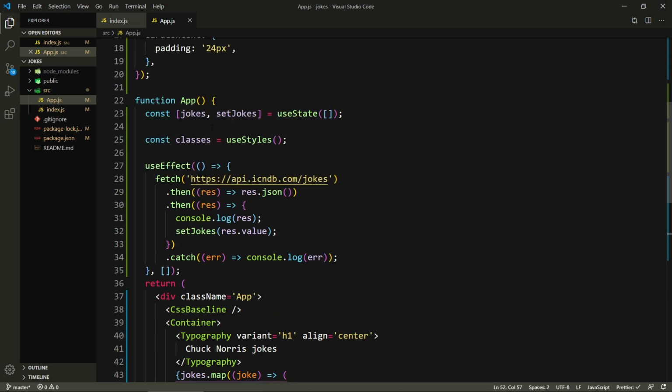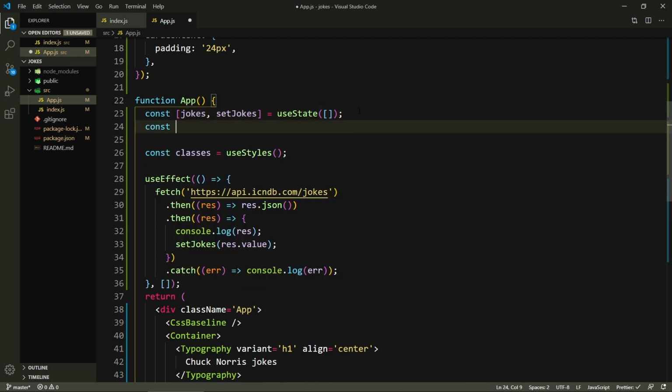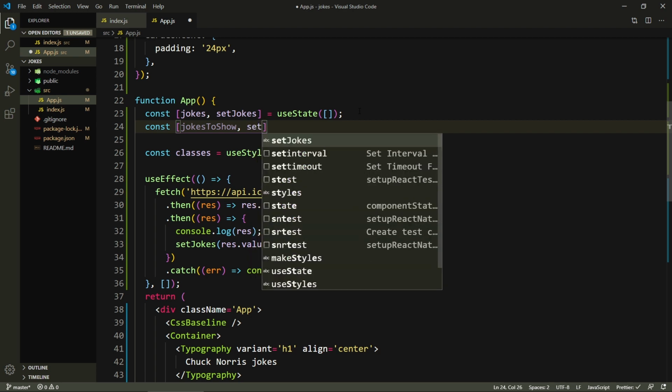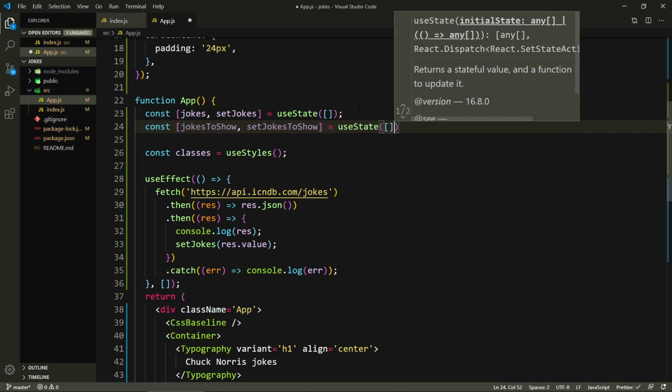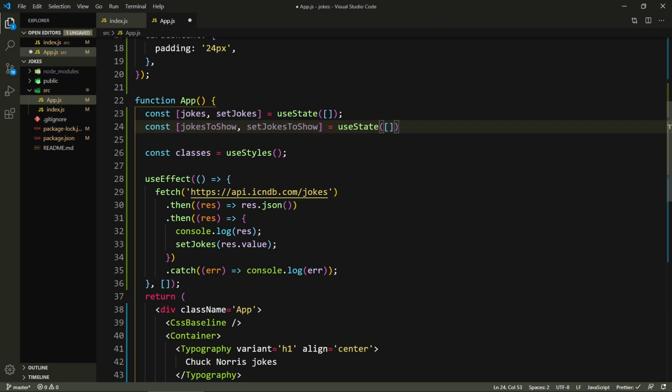So what I'm going to do is leave this jokes state to be the central storage for jokes, but I'm going to create another state variable. So let's do const, and I'm going to call this jokesToShow. So it'll be just that, the jokes that we want to show on the view. So here we'll say jokesToShow, setJokesToShow, equals useState, and it will start as an empty array as well.